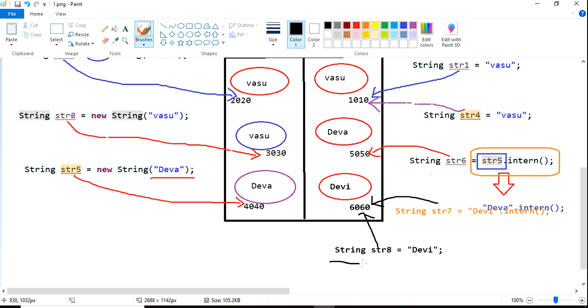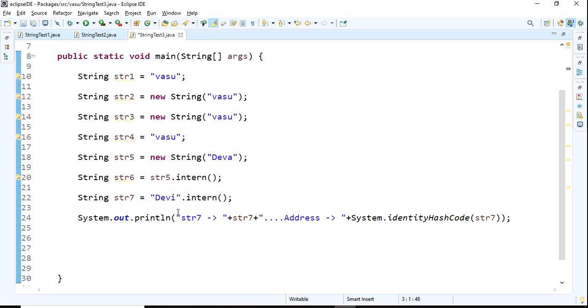This is one of the proofs I can give. If you think this is going to be created in the heap, then both addresses should be different. If you are assuming that it is going to be created in the heap only, and not in the string constant pool, then with string s8 you will get clarity on your assumption.